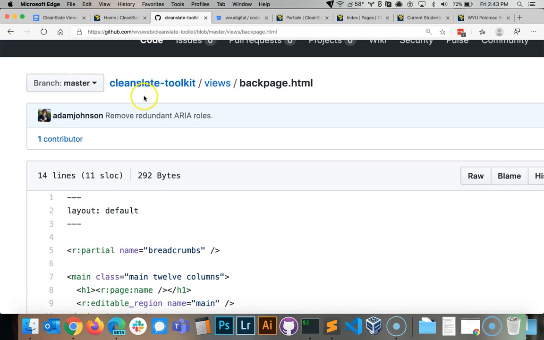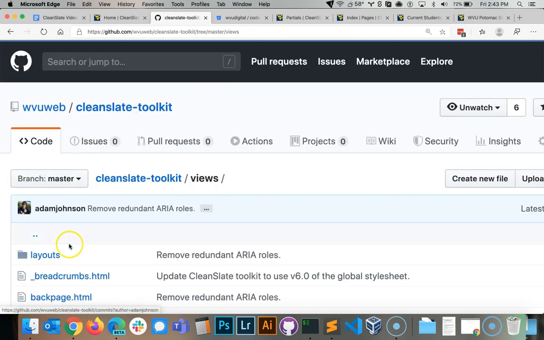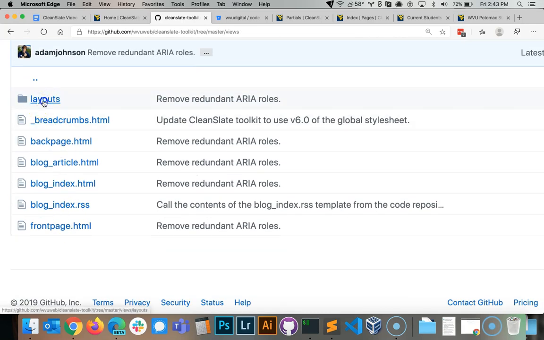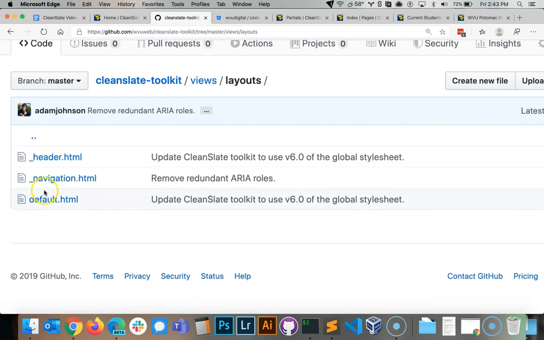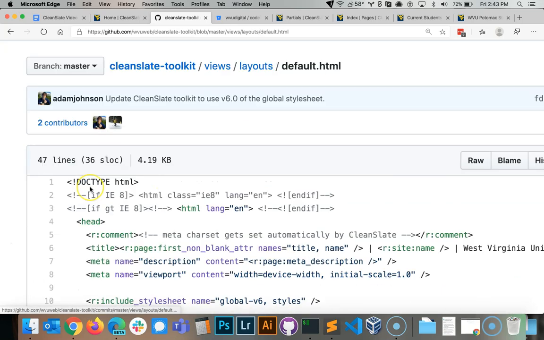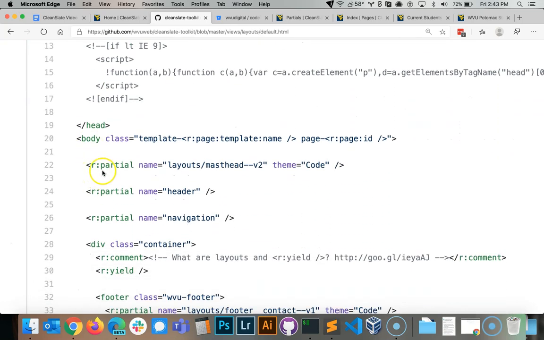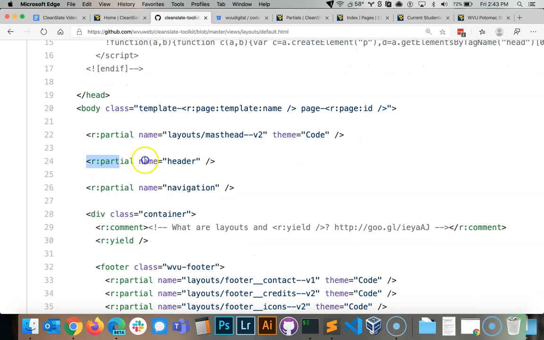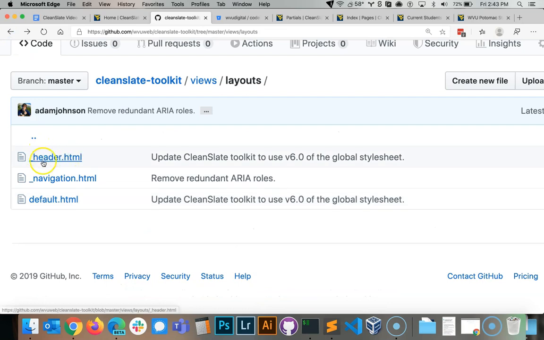Similarly, if we want to check out the other partials within this theme, maybe we go to our layouts folder and note that we have the header and navigation partials. They are both being included in the default.html, hence why they are on the same level. So I click on default.html and I look in here, and there's this R partial name equals header. That just calls in this header.html. There's a navigation.html partial here.